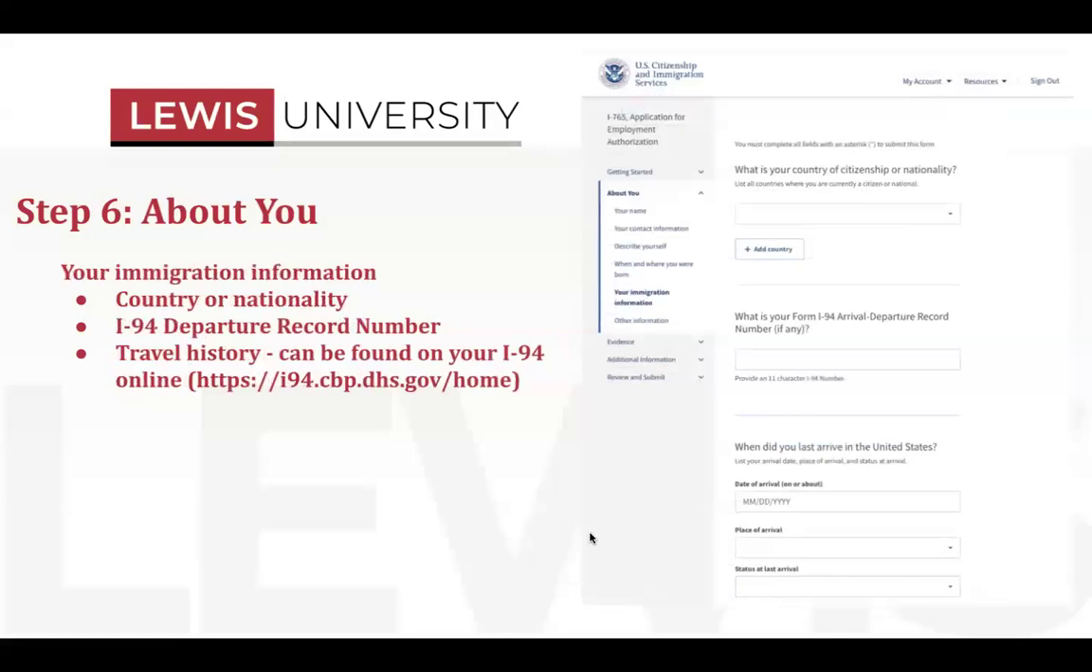Next section is your immigration information. You will be asked your country of citizenship, and then you will be asked for your I-94 arrival departure record number if you have any. That can be found on your I-94 online. We have also shared the website on the screen. And then they will ask for your travel history. That can also be found in your I-94.